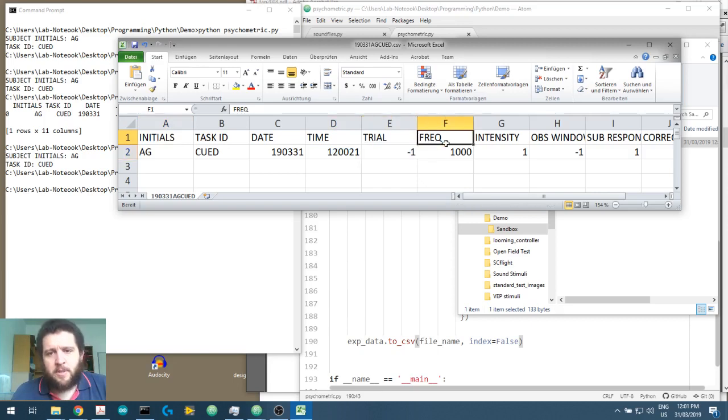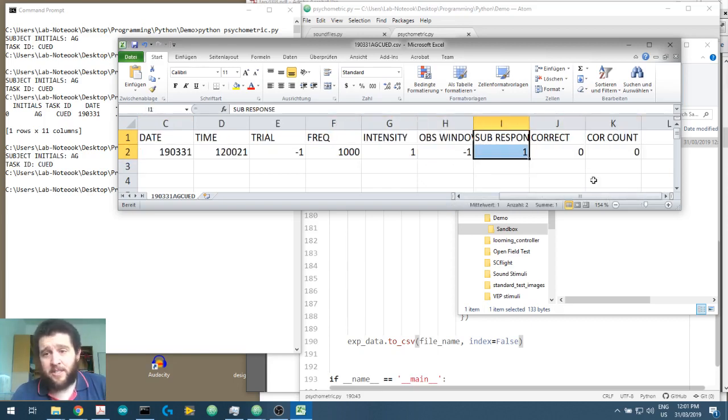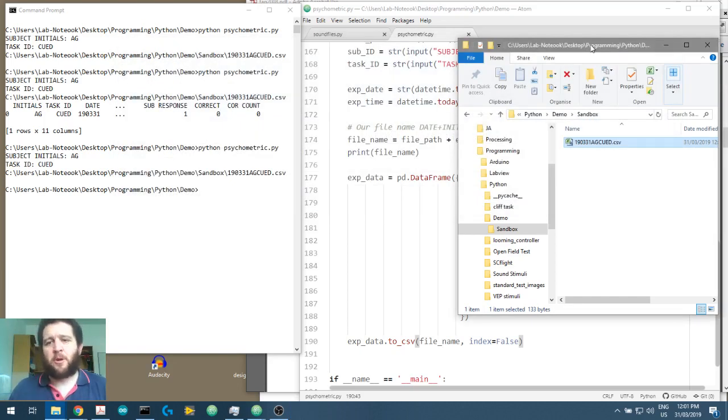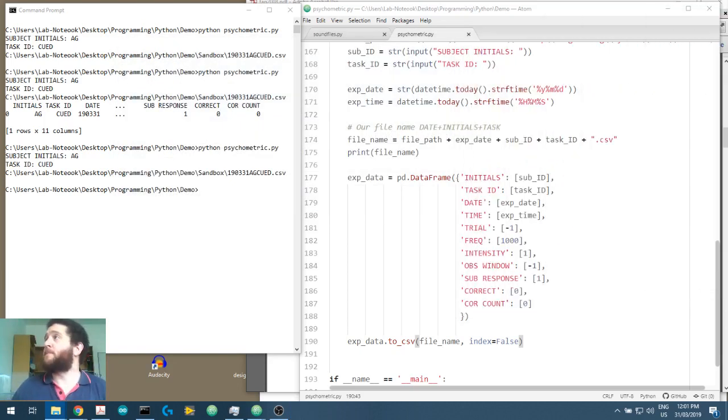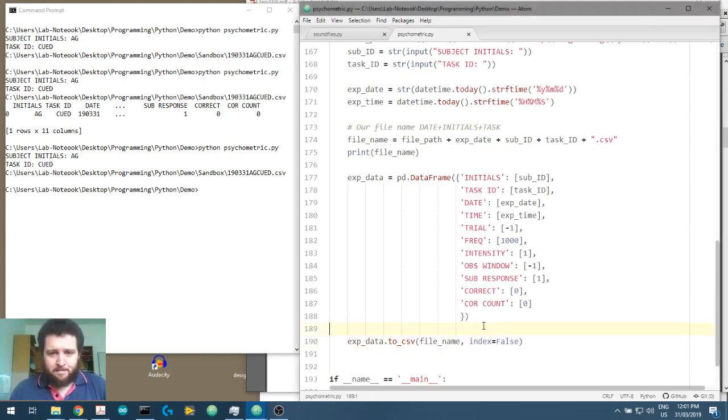Time, the trial number, the frequency, the intensity, the observation window, the subject response, the correct response, and the correct count. Good. So now we have the CSV file. That is going to be a log of the experimental progress. So I'm just going to shift this across to the left here. And what we're going to do is give ourselves a backup just in case.